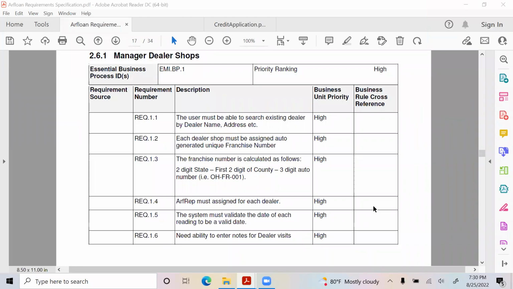I have a question. Requirement 1.5 says the system must validate the date of each reading to be a valid date. What does that mean? It just says that as a user, when they're entering the date, they should be able to enter only a valid date. So if I try to enter February 30, it should flag it and say it's not a valid date. Oh, okay. Right.